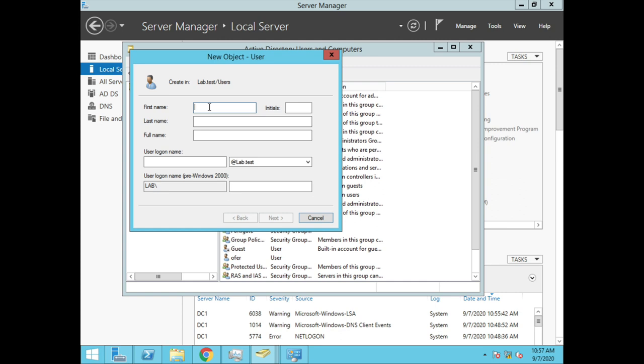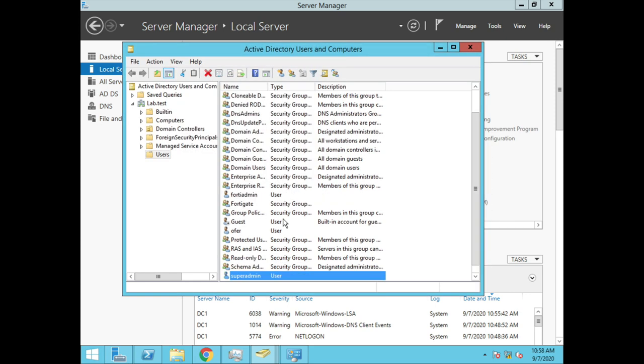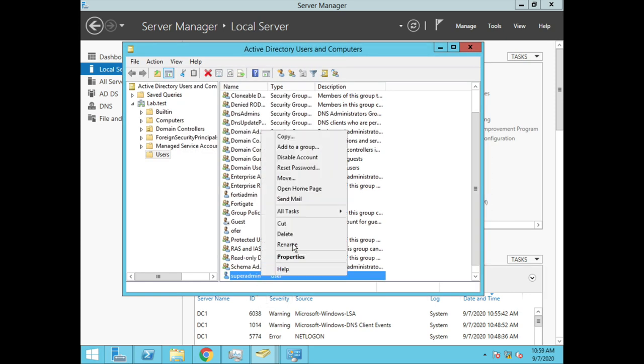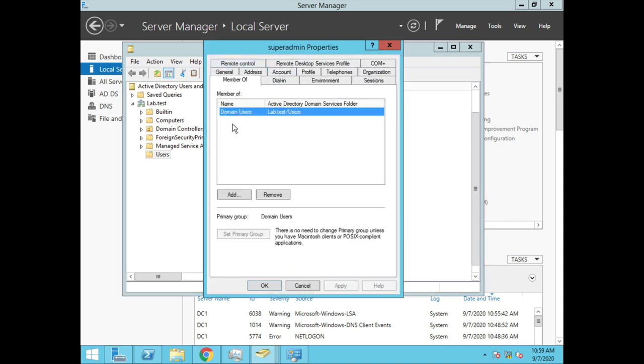And let's name our new user Super Admin. All right, so we'll use the Super Admin. Just grab it here. Let's do the next. Let's assign a password. And we'll skip that. Next, finish. Now let's look at the Super Admin properties, and we can see that it is a member of the domain users group.